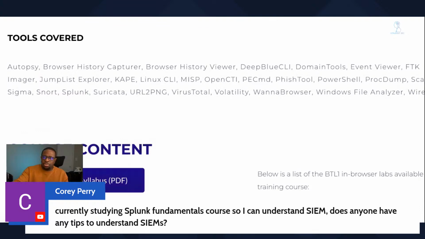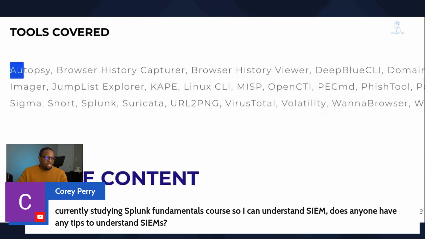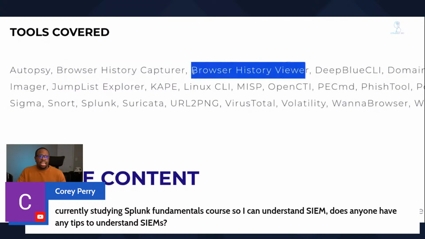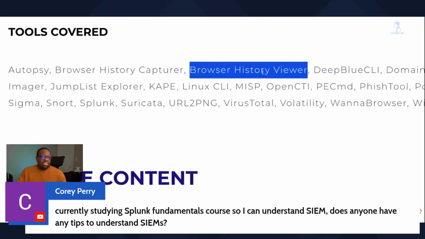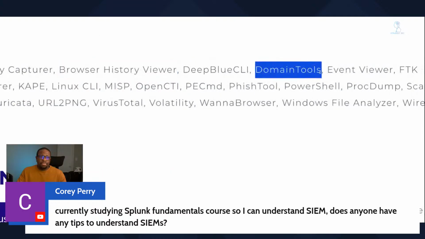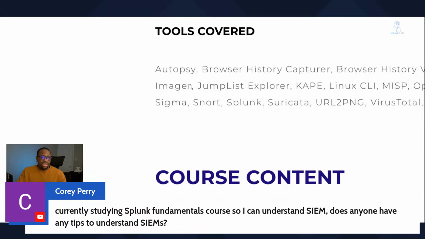Let me give a slight intro to some of these tools. Autopsy, I know that's a forensics tool. Browser history capture is a really good one too. Browser history viewer, because when you are looking for where bad guys have gotten in, you're looking for evidence of where some of that activity has occurred. I haven't used Deep Blue CLI before. Domain Tools is another one. Event Viewer, huge. FTK Imager is really good.